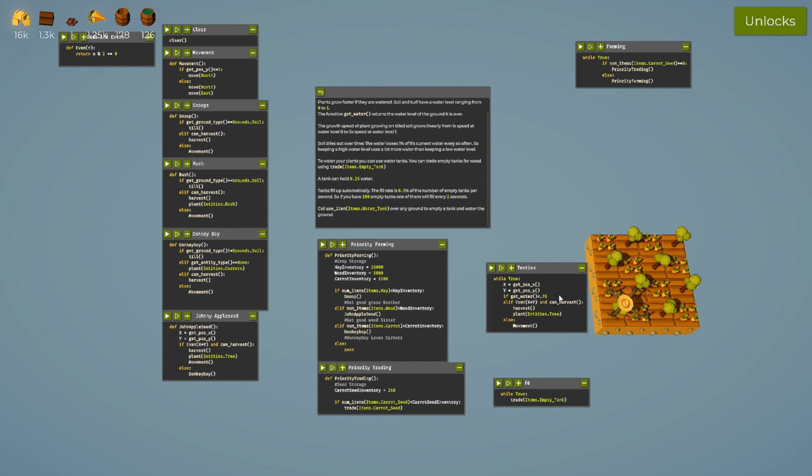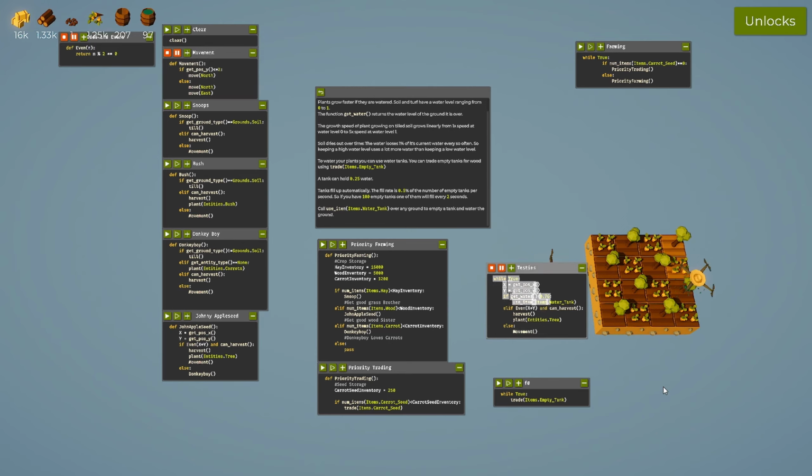Okay, so if it is less than that, I don't know if I need a 0 here. I'm going to put one in though. Is less than that, then I want you to use items dot water tank. Elif, I then want you to harvest and plant trees on every other square and move around. Okay. Now I'm just curious. Okay, so it does work.